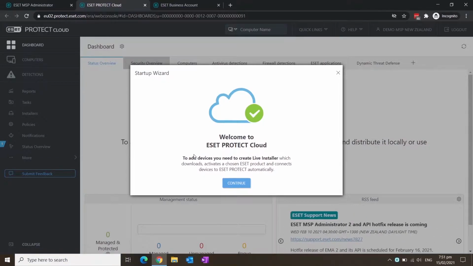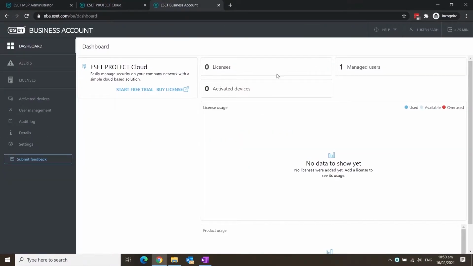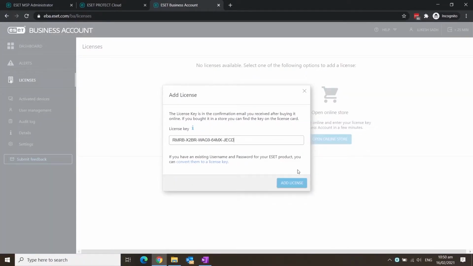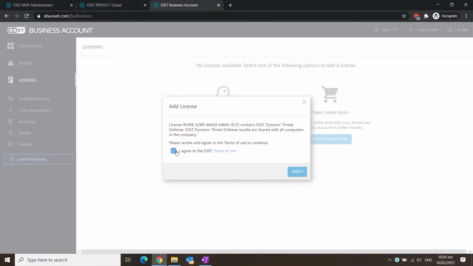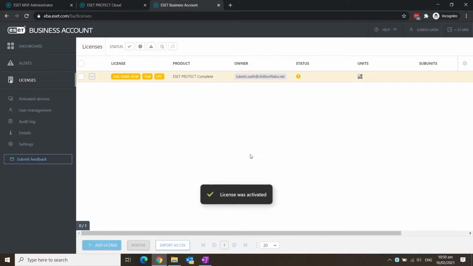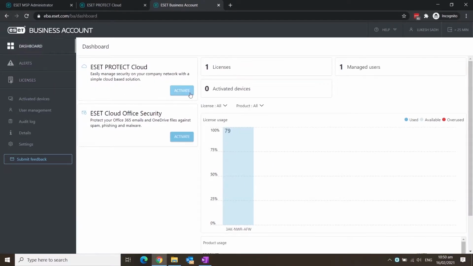So, it was this easy to create the ESET Protect Cloud instance. You can do the same for the annual licensing. You just need to import the annual license key into the EBA account, and hit activate on the ESET Protect Cloud tile on the EBA dashboard.